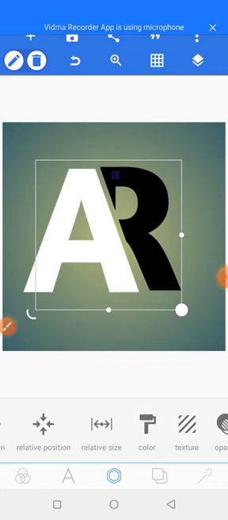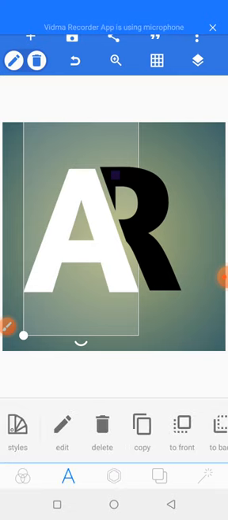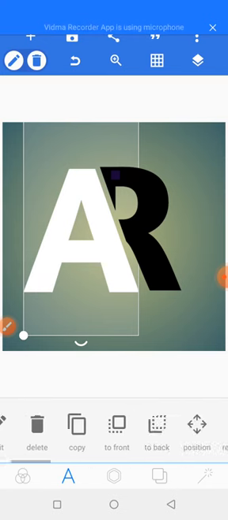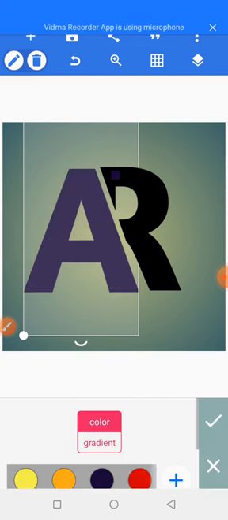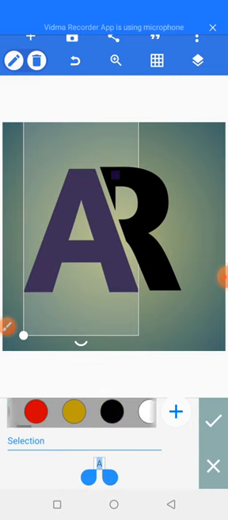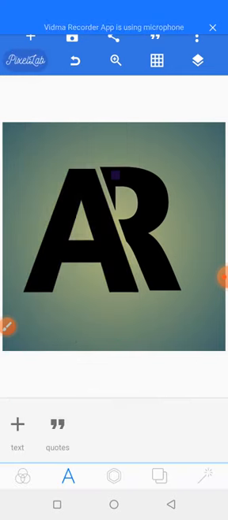So now that it has happened this way, what you are going to do is tap on the A, and then change the color of the A. The A is now a text, so you tap on A to edit it. Change the color also to black. See, so now the A too is black, right?